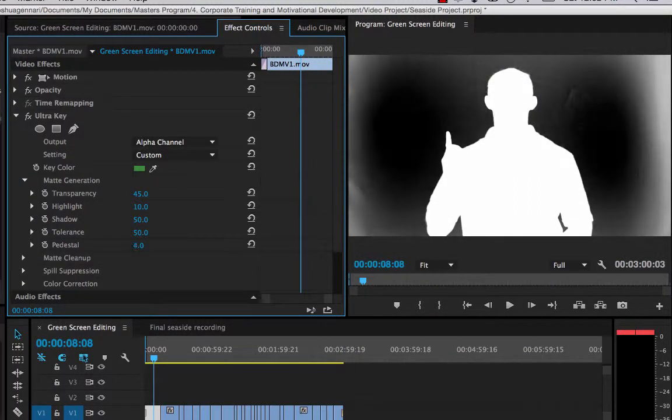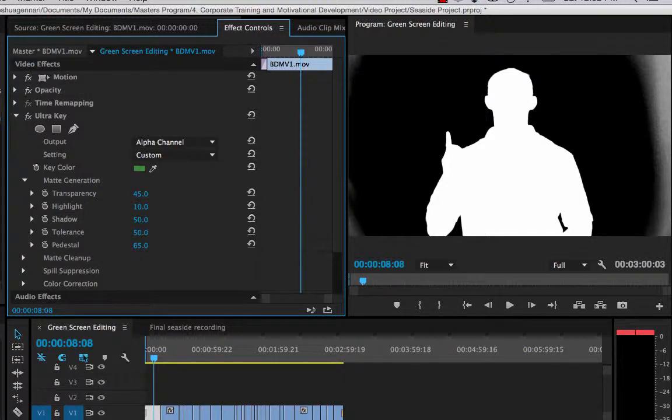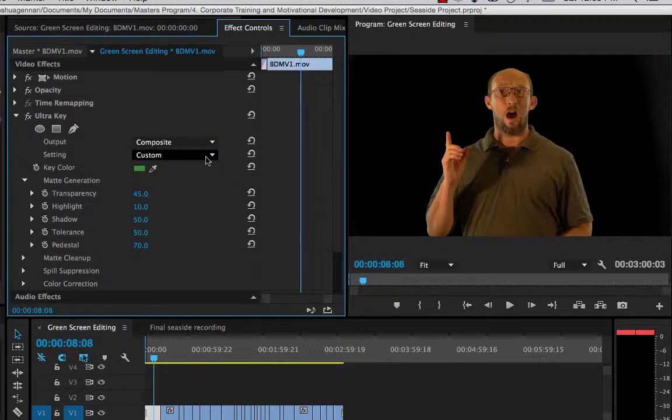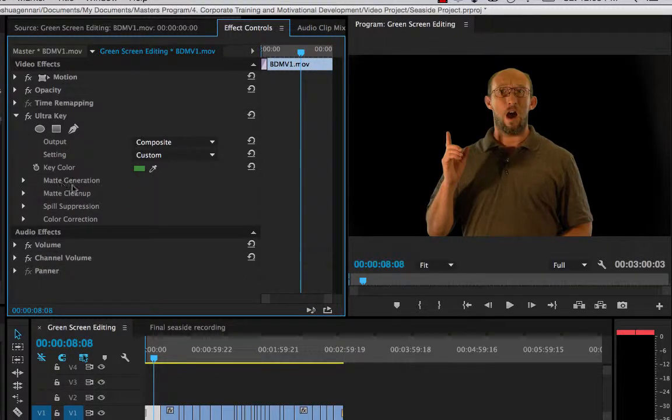There we go. Okay, so if you have some major issues, go down to the pedestal and you can move that as far as you need to, and you'll notice that the white goes away. Okay, now if I go back up here to the composite, you'll notice that it still looks pretty much the same. That's because what it did was take the shadow and any of that artifacting and tried to eliminate it from my picture. Okay, so that really is as simple as that is.